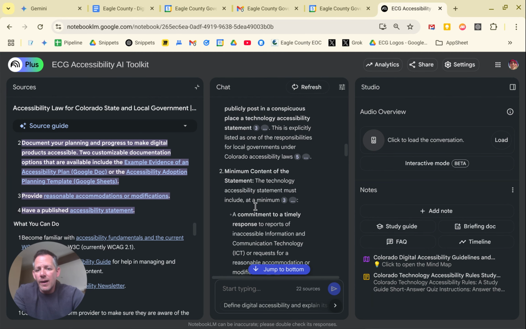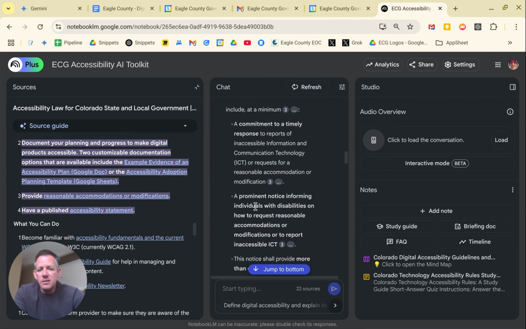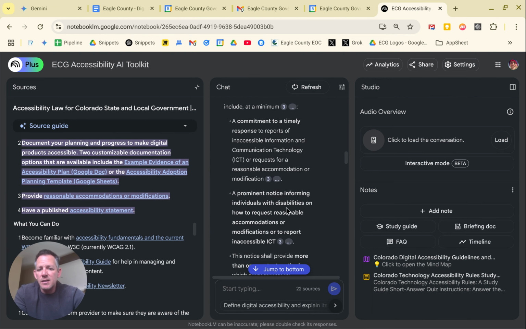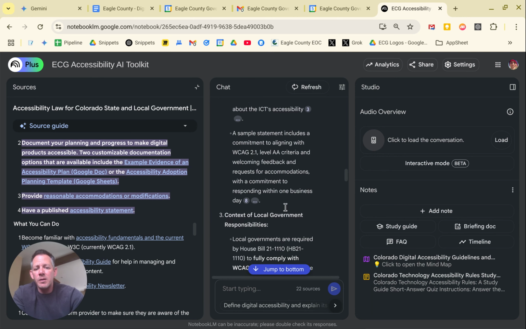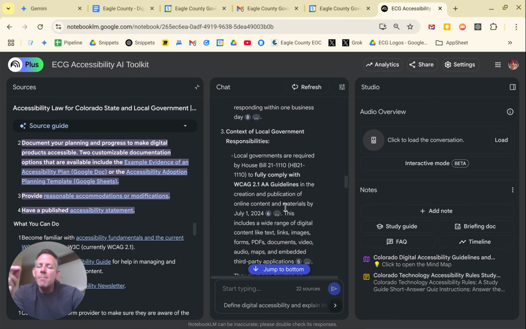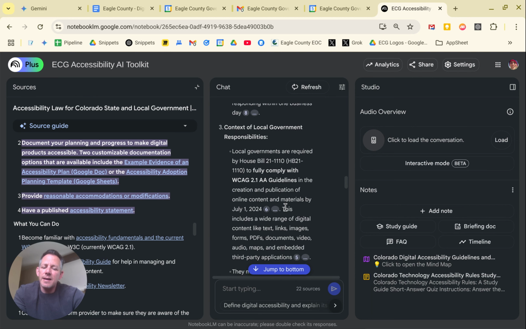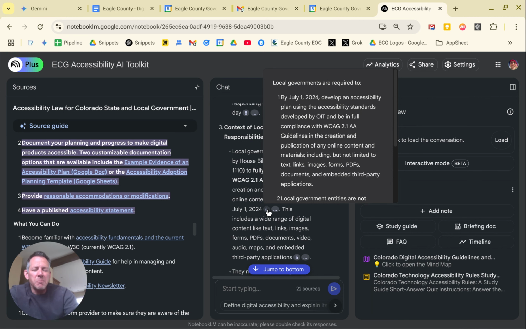But here, requirement, minimum content of the statement, timely response, prominent notice. So these are all the things that came right out of the legislative requirements on what local governments have to do. But then it also takes it and says, hey, I'm going to put it into context. So here's where you're supposed to do it according to the House bill, but here's why you're doing it, to fully comply with WCAG. And then it's giving you the deeper information on the WCAG, which is like the international guidelines that are applicable for accessibility.